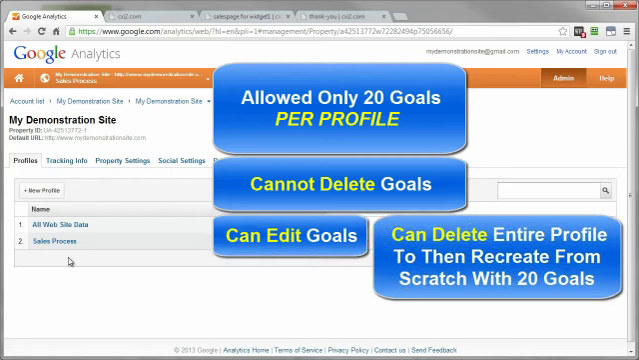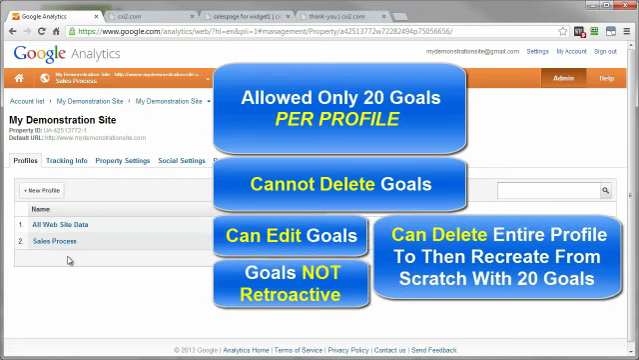That's fine and dandy, but keep this in mind too. The information from the goals is not retroactive. As soon as you create a goal, it will only start generating information from that point forward. No matter how long you've had your Google Analytics account on this particular domain, a goal is not going to provide you with retroactive information. So keep that in mind whenever you're considering deleting a profile just to create a bunch of new goals.